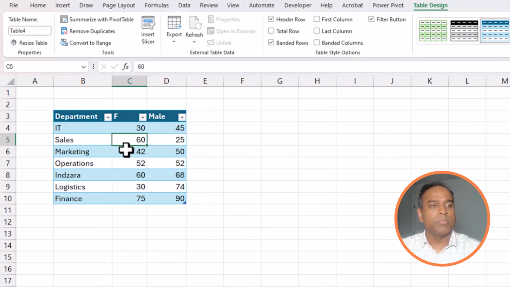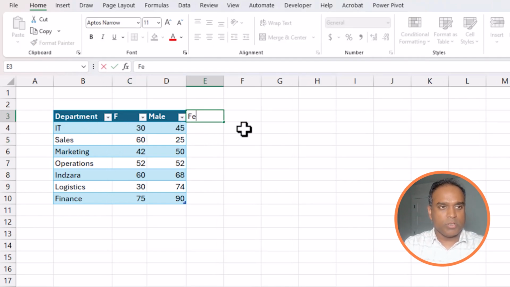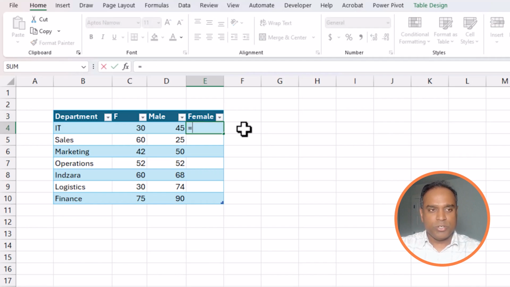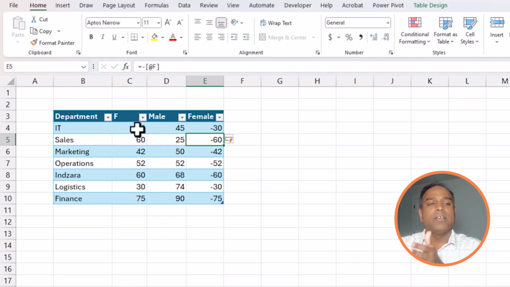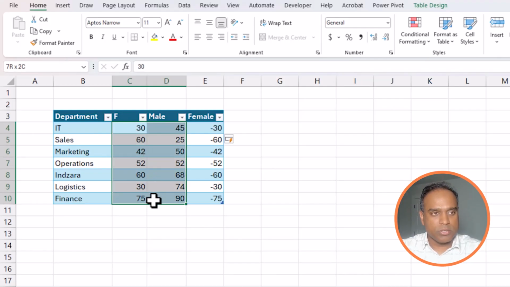Now the next thing I'm going to do is create a column. I'm going to call it female, and I'm just going to do a minus of this. I'll explain why later. Basically, we are going to create the negative value of one of these measure columns. The reason you'll see when we build the chart, and this is why I mentioned at the beginning, this chart technique that we're going to follow will work only when you have positive values in both columns here.